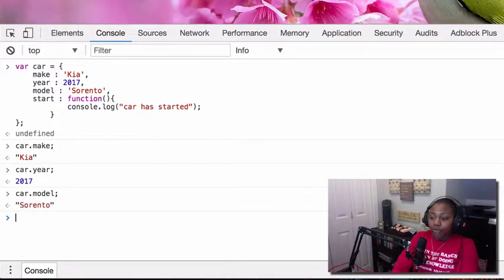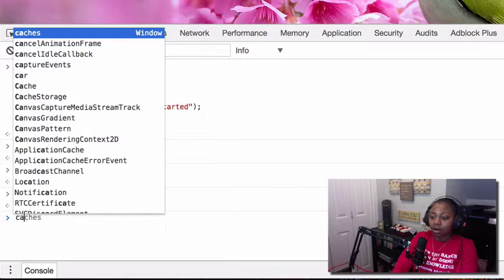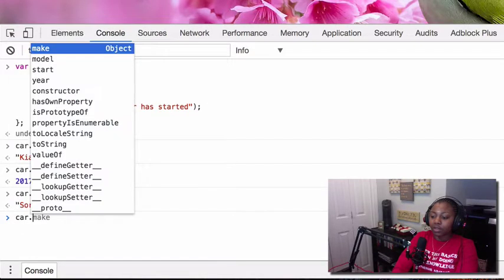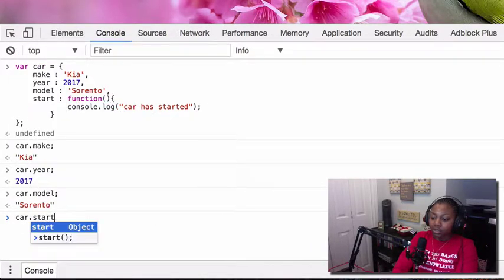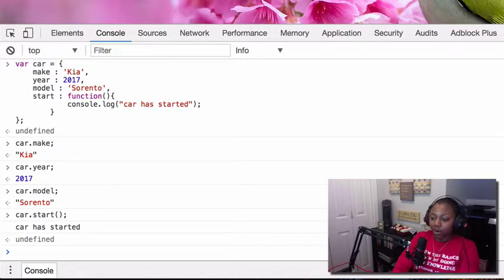Now, to access the method, the start method, we would have to write car dot start, and then parentheses to actually run the function. So when we call it, we run it at the same time. Press enter. It says car has started, right? So that's how we access our object. That's how we create our object. There is another way to access our object.